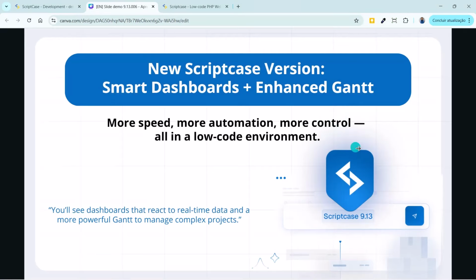Okay. So within this version we are releasing today, we are doing this big change inside the dashboard by adding the events and the new macros. And we also have added important options to the Gantt chart. So then we close the version 9.13.